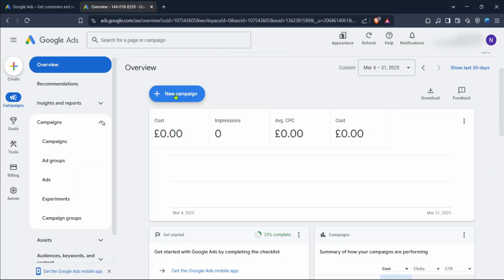Also you can choose your billing method by clicking on the billing option here on the left hand side. All the tools needed for Google Ads are showing here on the left hand side, and here are the goals, the ad goals that you would like to go for, and you have to click on it to check your goals.